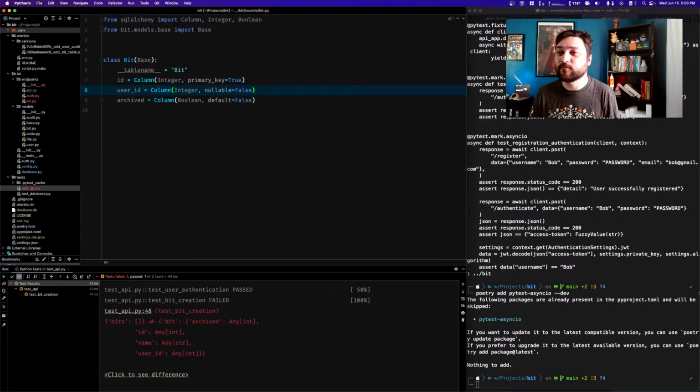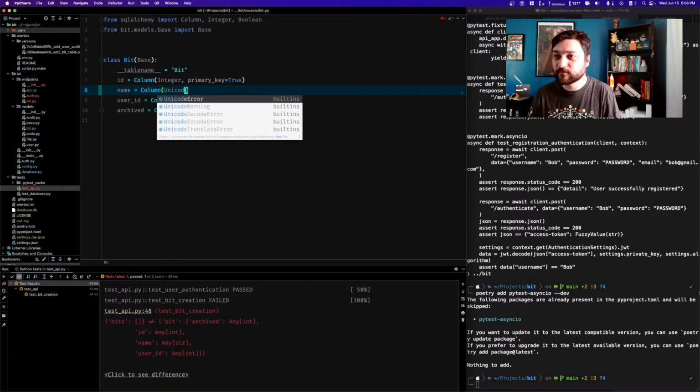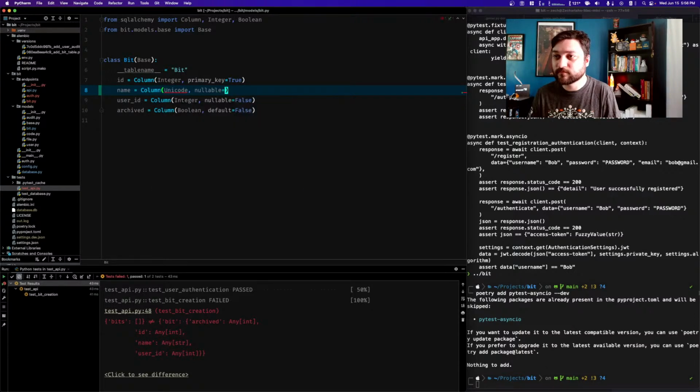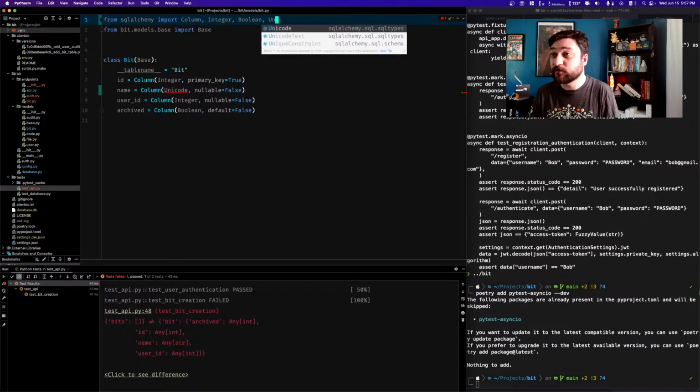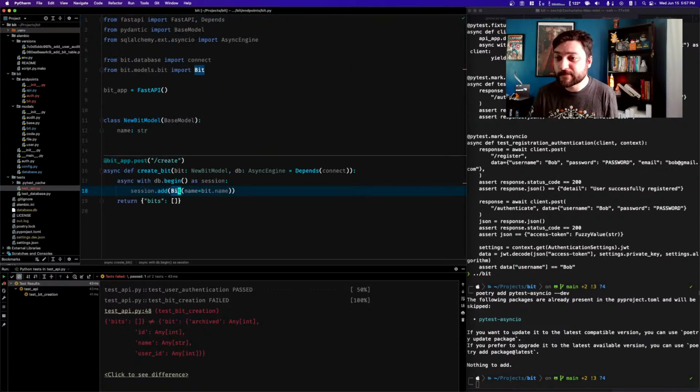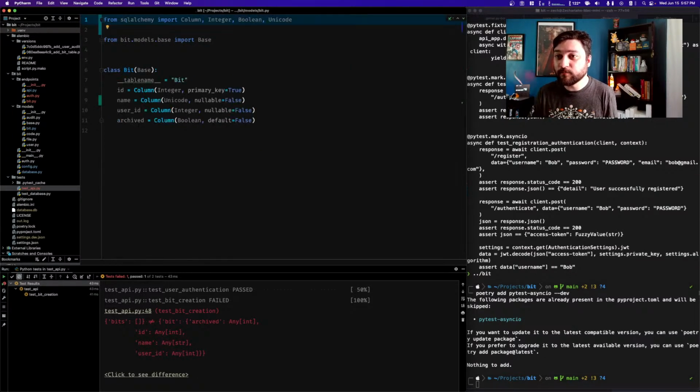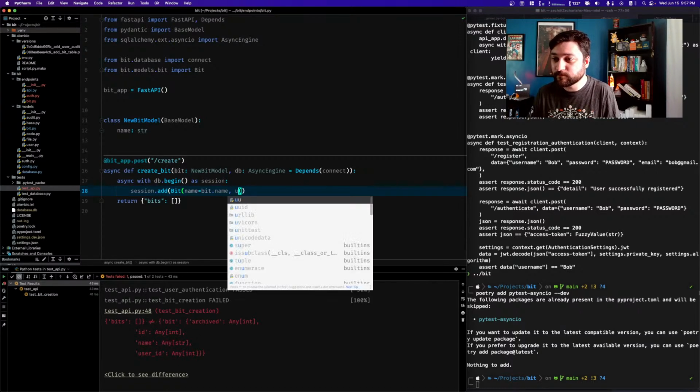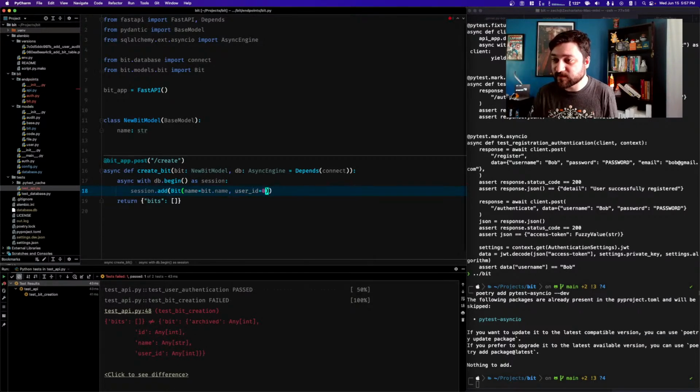Why does this not have a name? There. Now we'll give it a name. And we're going to do Unicode like that. So now we have a name. We're going to set the user ID. And for now, we're just going to set that to 0. And then user equals session.